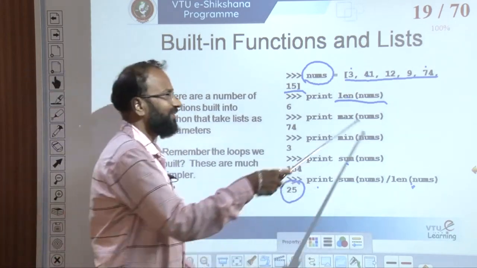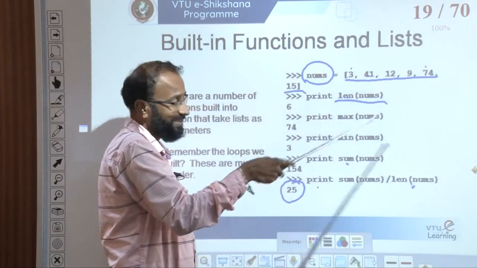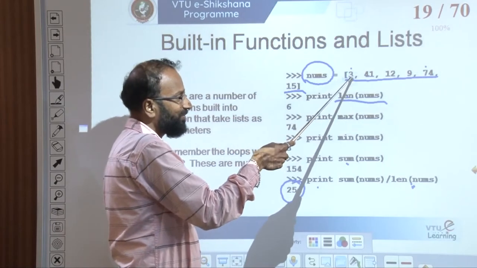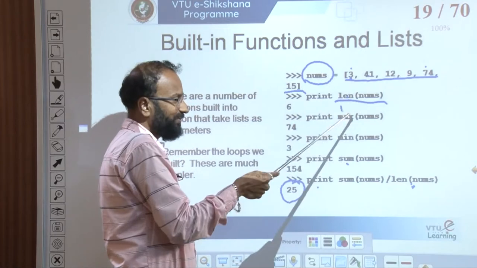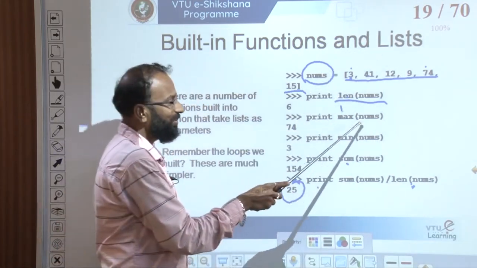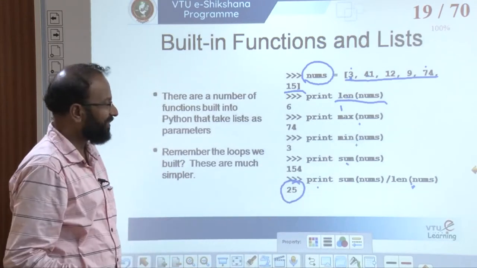Now, if these functions are not available, then what should we do? Very simple. Functions are not available, write a loop for that, right? Write code to find these things. How do you find a max? You run a for loop, every time you get the first element, compare that with the next element that you are accessing. If it is greater, store that in a variable called max. After everything is done, print it. So you will be able to get a maximum number. Similarly, min, similarly, sum and all this.